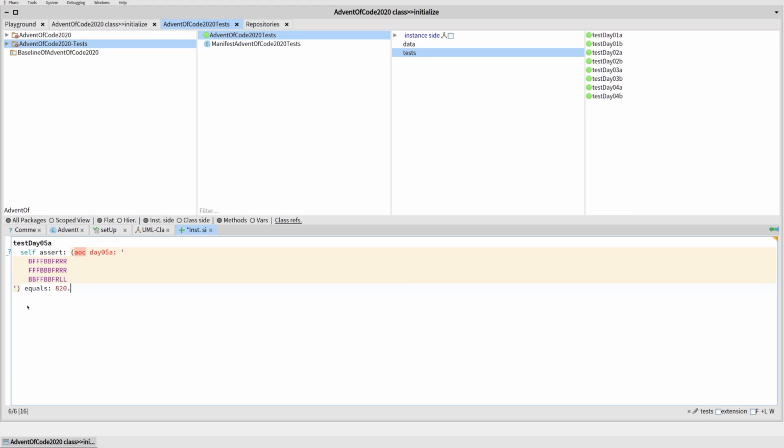So then we'll also say self-assert that AOC day 05A applied to this equals, and again we don't know what the correct answer is, so we'll say that equals nil. So let's go back over here and paste this in here. Okay.